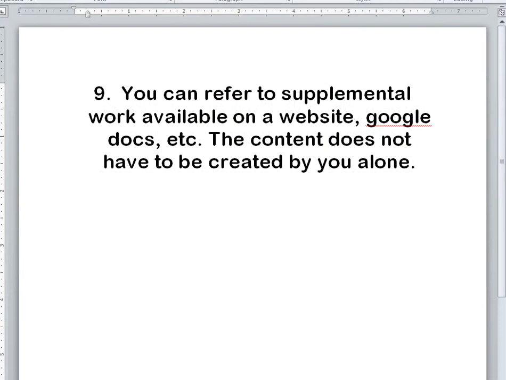Almost done. Number 9. You can refer to supplemental work available on a website, a Google Doc, etc. The content does not have to be created by you alone. The content does not have to all be typed in Google Classroom. You can refer to other sources.